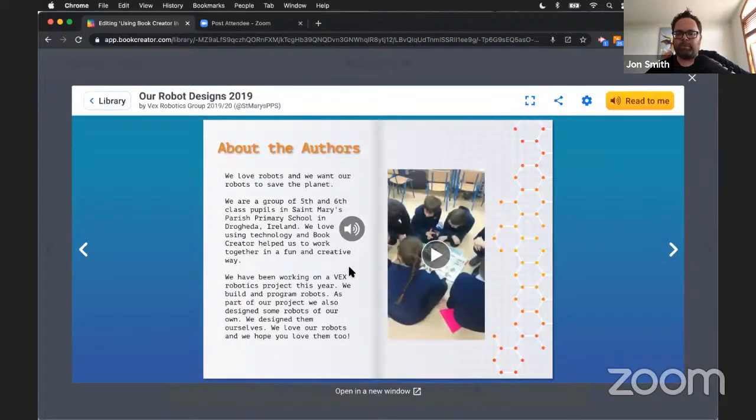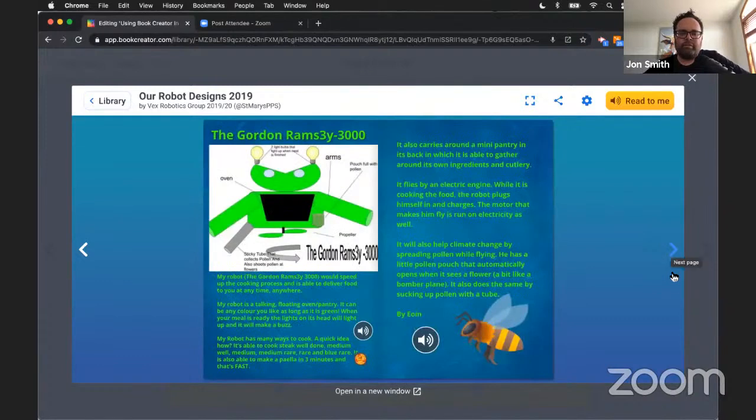If I go ahead and click through a couple of these pages, I love the About Author page, love the audio and videos that were included in here. As we go through this book, every student had their own robot that was going to help with the future. I absolutely laughed at this one hysterically because of the Gordon Ramsay 3000, because I'm a big fan of the cooking shows and Gordon Ramsay. So I love seeing this. Again, student work, student audio on here so you can hear the student voice. And then we've got these really cool icons and pictures that the students have added.